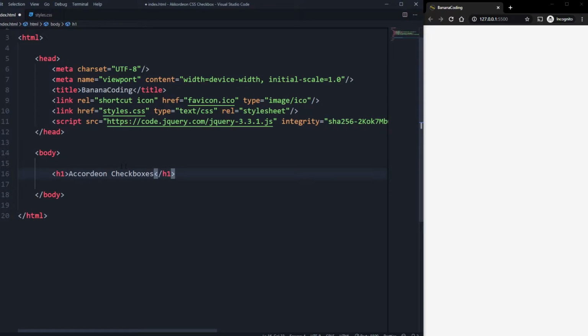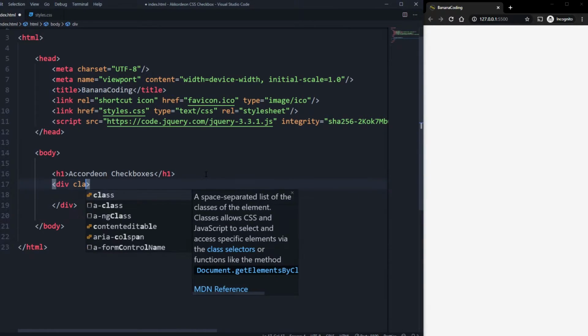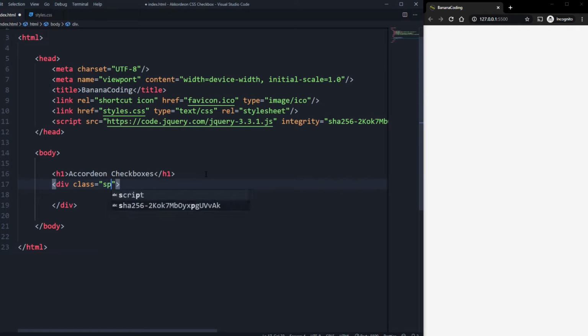We are using checkboxes so you can check and uncheck the accordion. If the checkbox is checked, you will open the accordion, and if it's unchecked, you will close the accordion again. First, let's create a div container with a class of, let's say, span, and inside this we're going to create a new div container, and here as well we give it a class of accordion, and maybe of course check here as well.